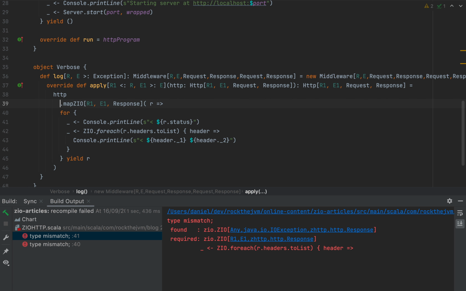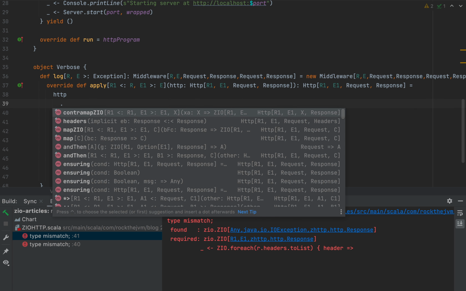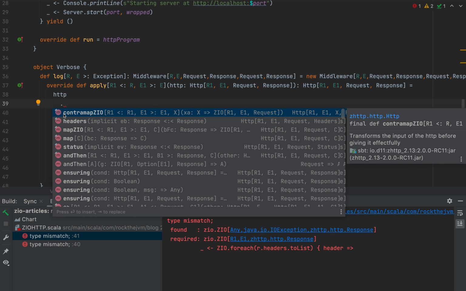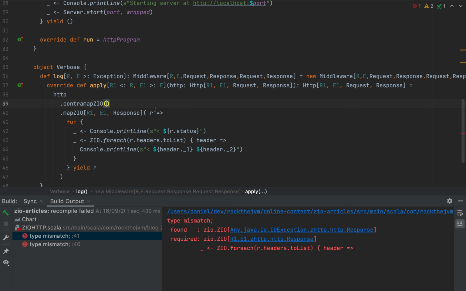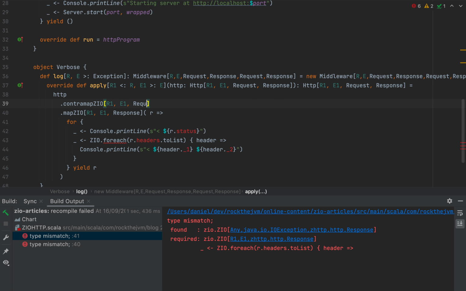So the equivalent way of processing requests before they get into this middleware is called contramap. So I'm going to say HTTP map ZIO and so on and so forth. I'm going to indent that to make this a little bit easier to read, and the equivalent construct is called contramap ZIO, which processes the requests first. So like I did map ZIO before, I'm going to use the type arguments R1, E1, and request in this case, so that I have some type completion here.